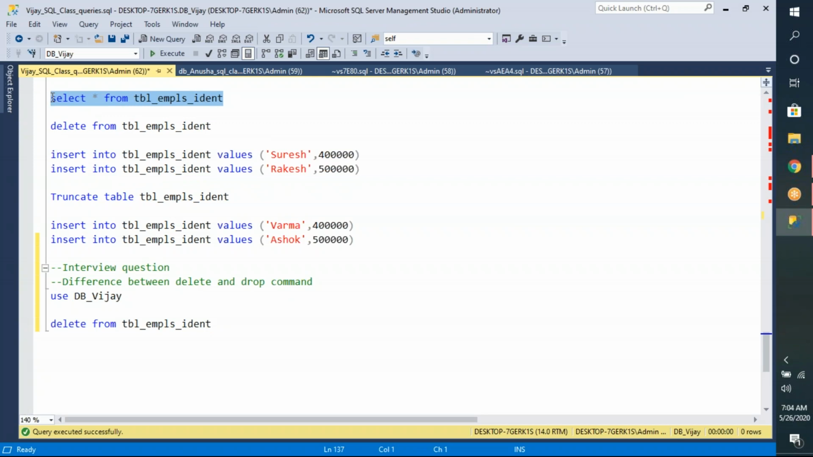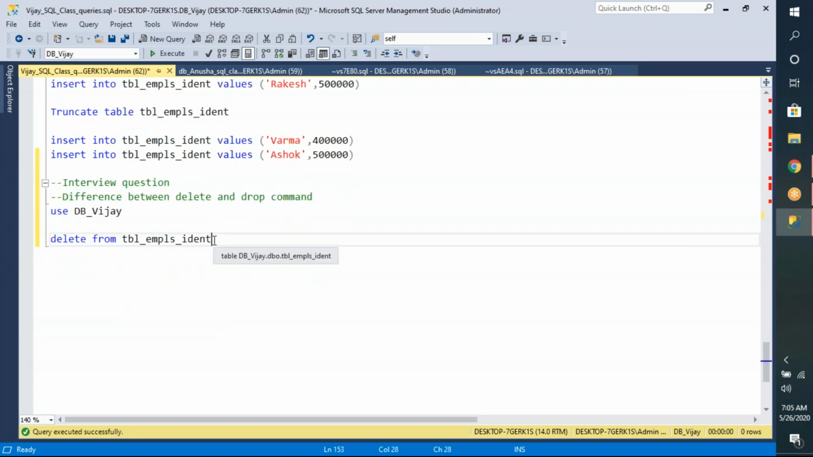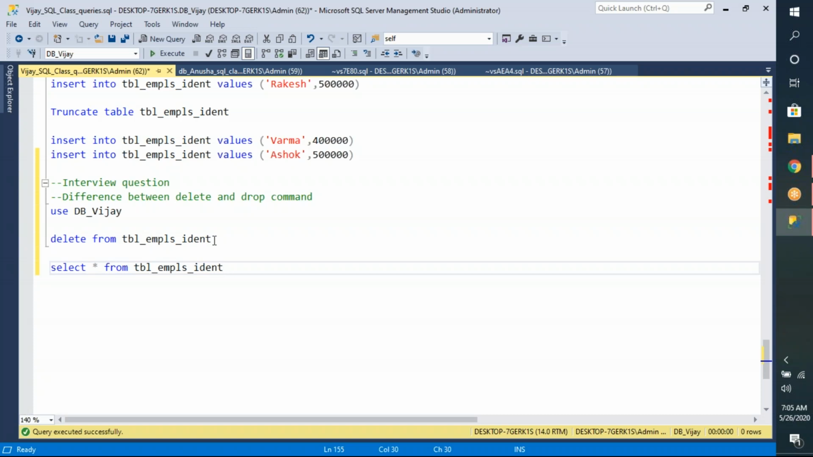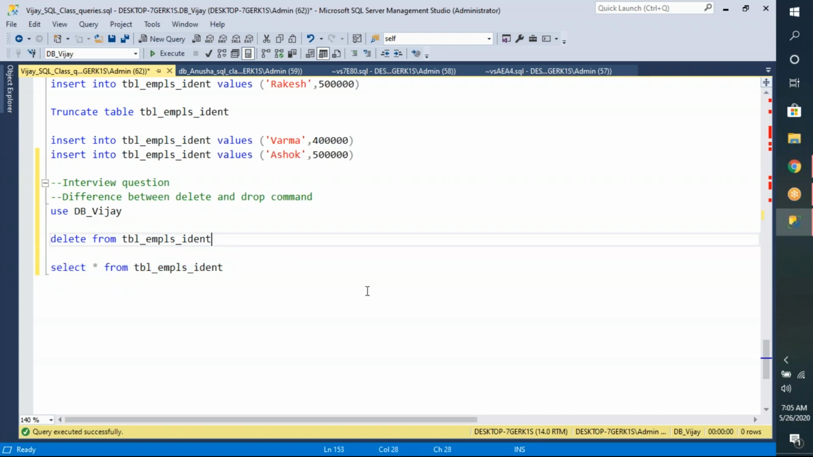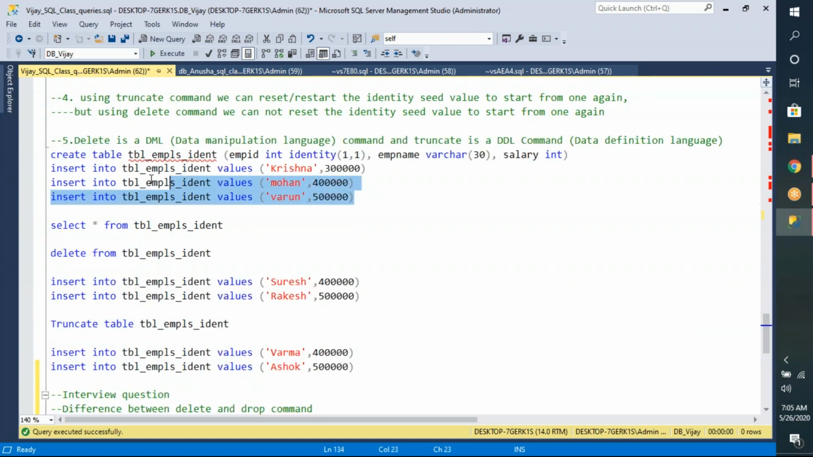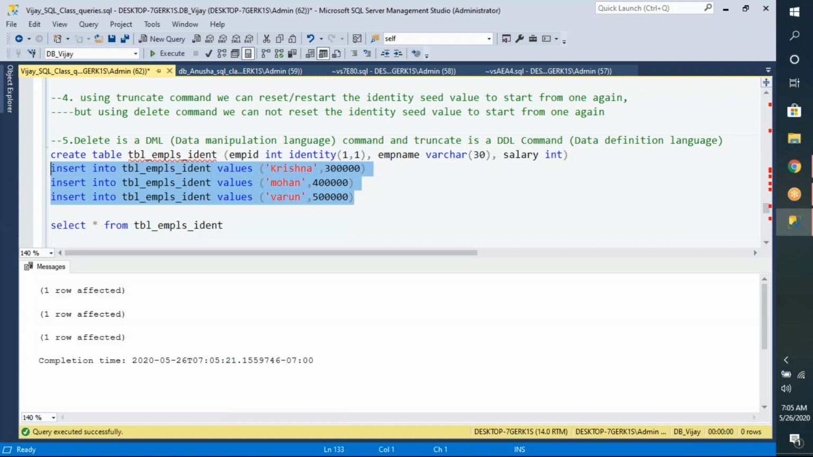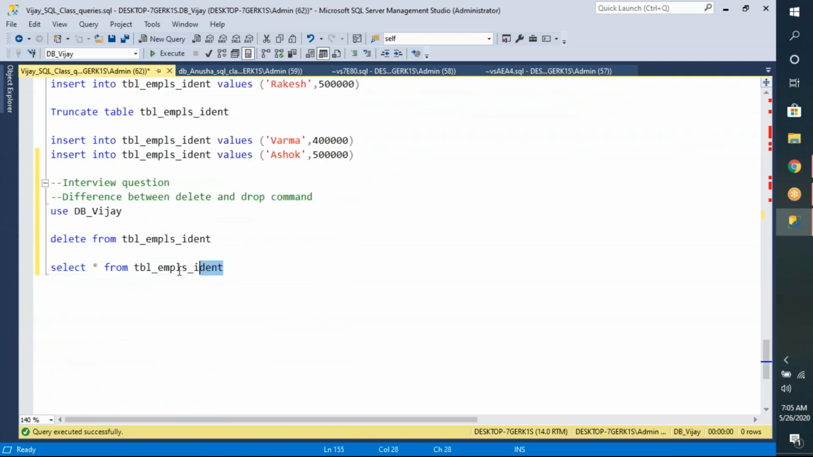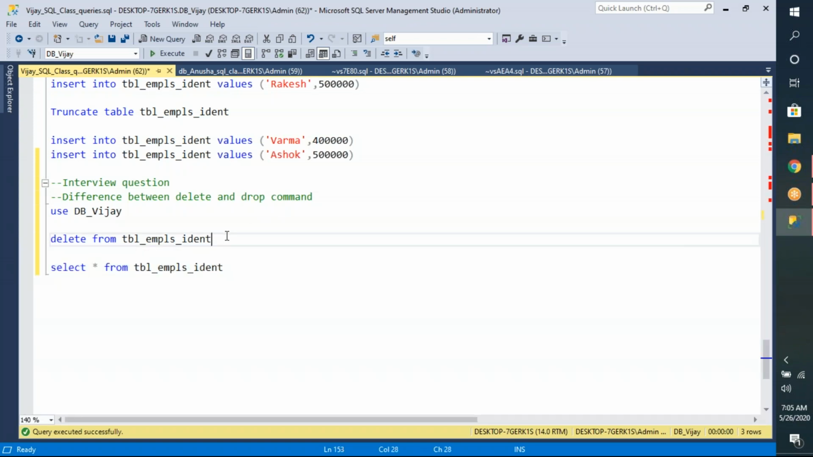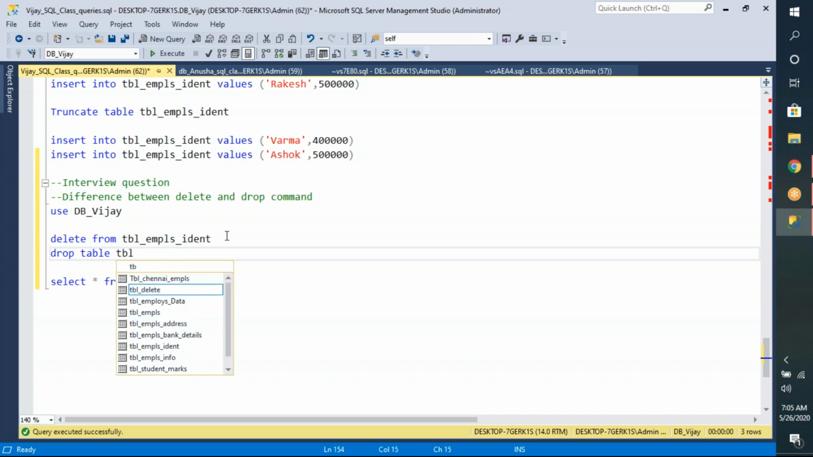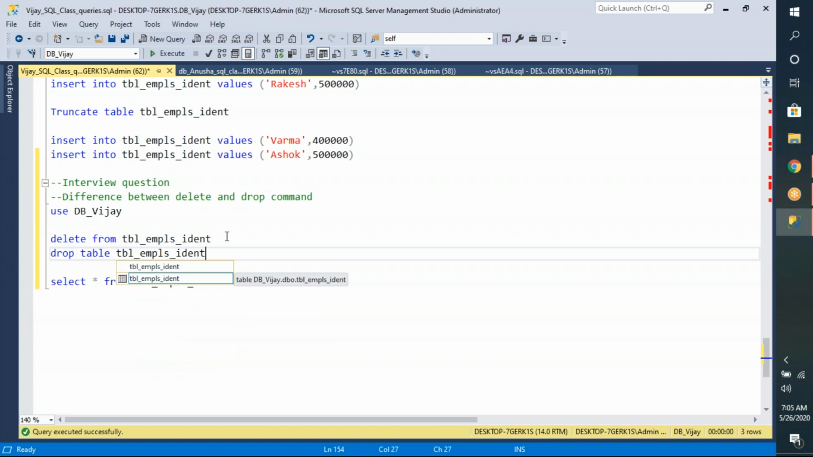After deleting, if I write the select query, you can see only the records are removed, but the table still exists: EMPID, name, salary. Now let me insert some more records into this table. Now we have some data. If I apply the drop command, drop table name, this is how we can apply the drop command.